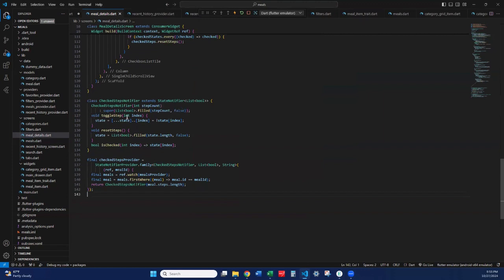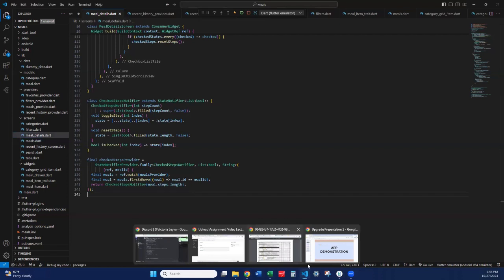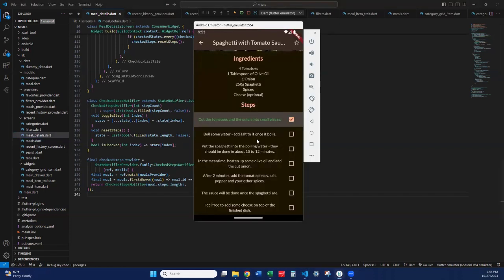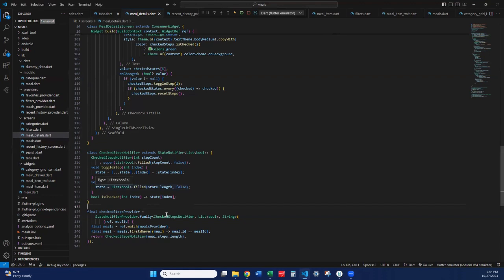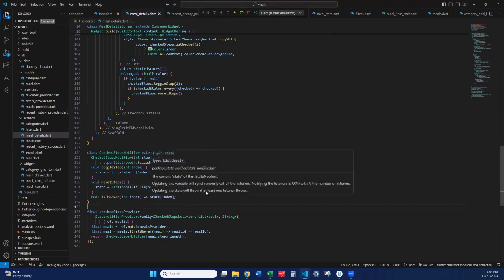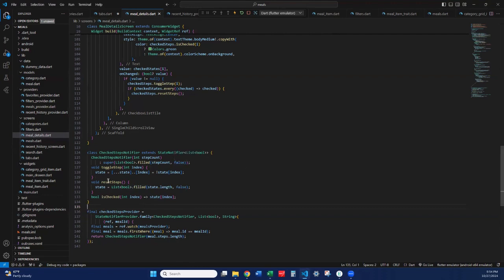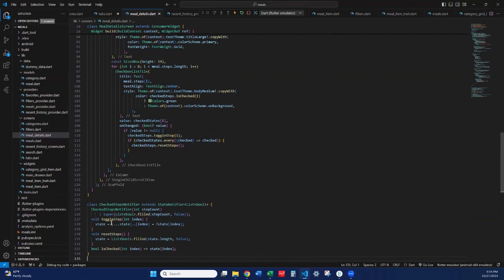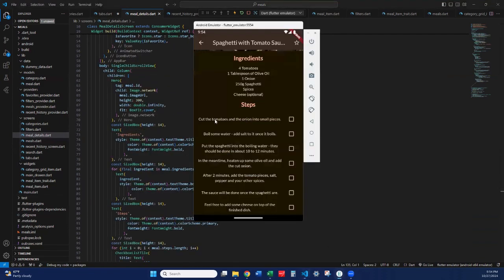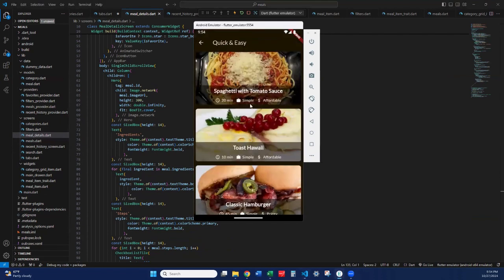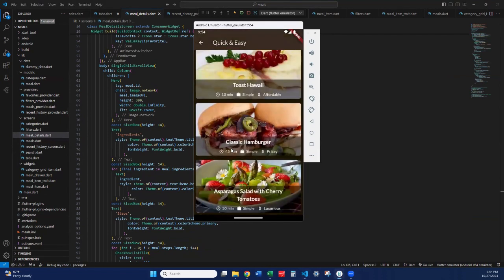So with the toggle steps, the reset steps is when all the steps are checked, like this. If you press it again, it resets them all. So then the Boolean of is checked: if it's checked, it changes the state index. And if it's not checked, it leaves it as blank. That is everything in this new update.